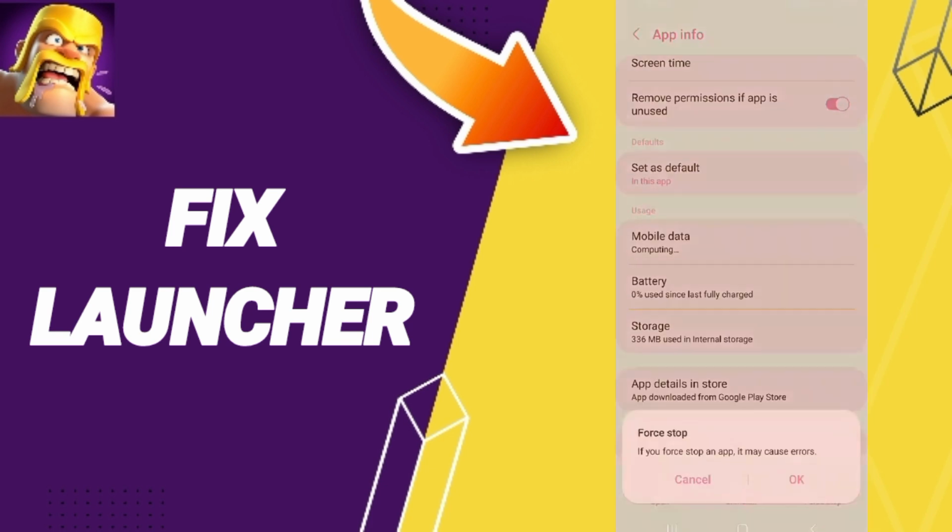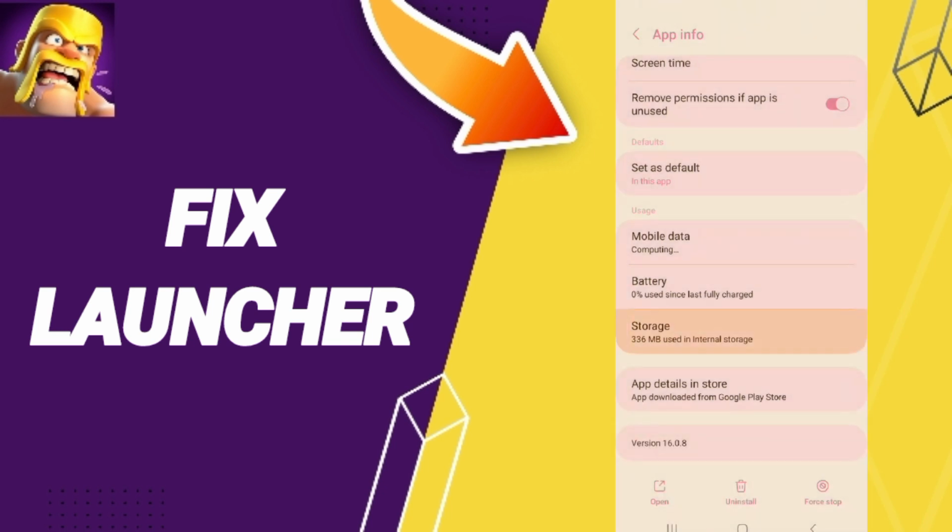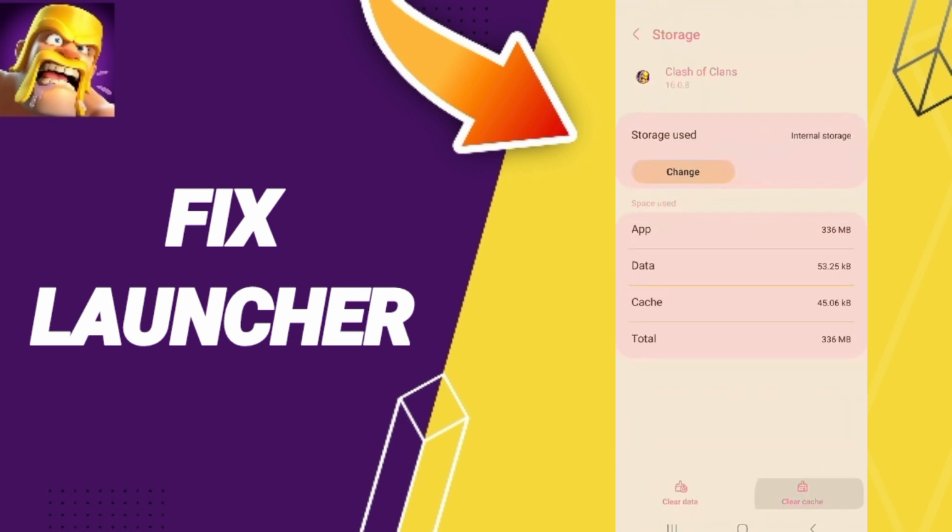Then you can click on force stop and you can click OK. Here we'll enter to the window of storage. Then you can click clear cache. Don't click clear data because that can cause you errors in your app.